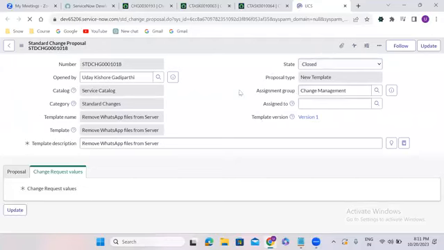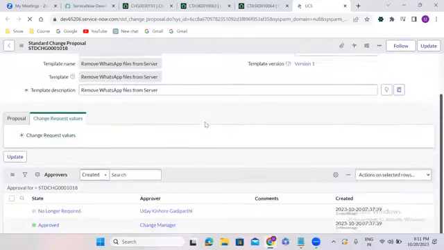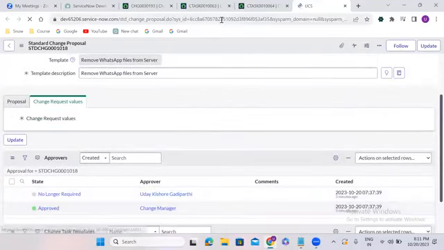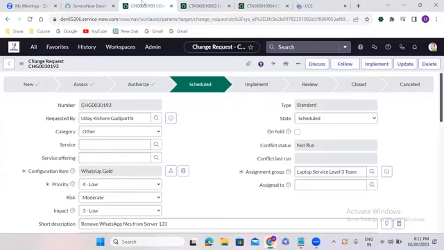In the standard change proposal, we requested it, and then we got the approval from the change manager. So we have taken the approval already, right? No need to take the approvals multiple times. Standard change requests are pre-approved change requests. Only one-time approval is required. From the second time onwards, no approval required, no CAB approval required. Directly it will go to the scheduled phase.